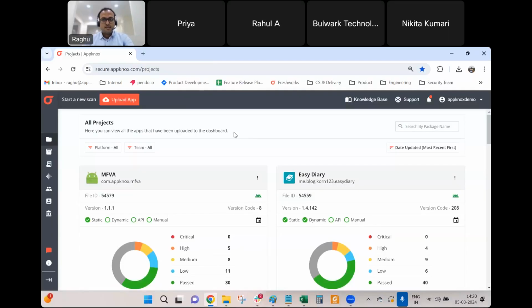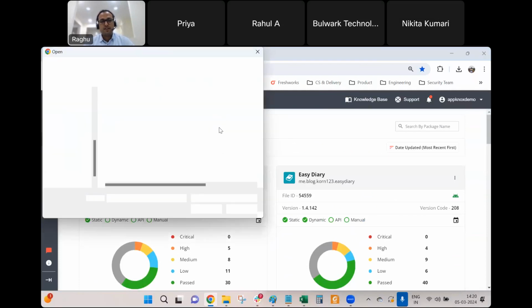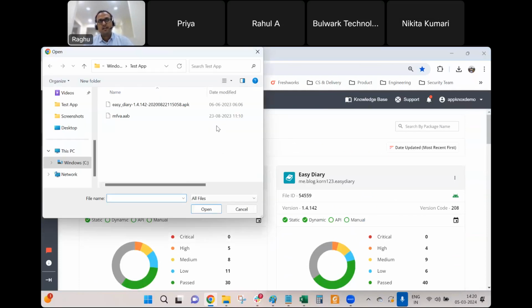So this is basically how the platform looks. This is the Appknox platform that you're looking at. Now, for you to initiate a vulnerability assessment for your mobile app, all you have to do is upload your application. We don't need the source code at any point in time. We just need the AAB or APK in the case of Android, or the IPA file in the case of iOS applications.